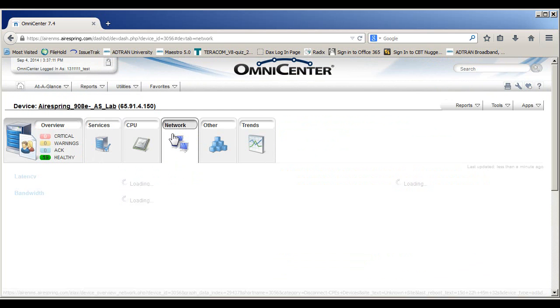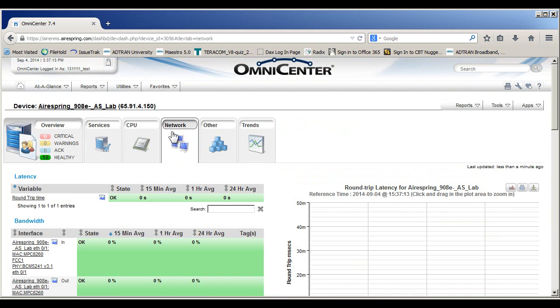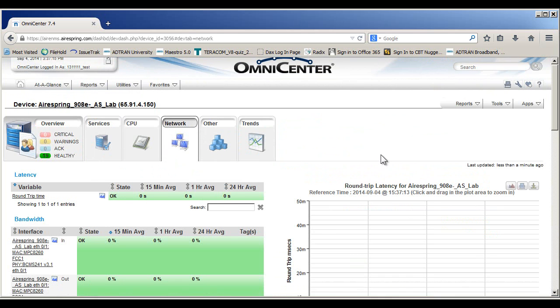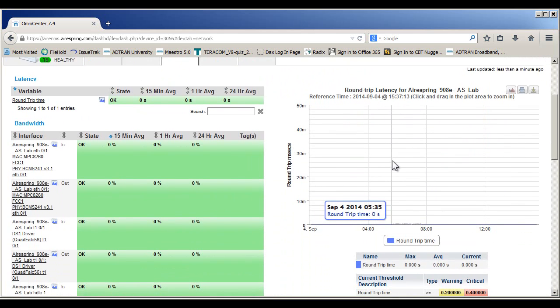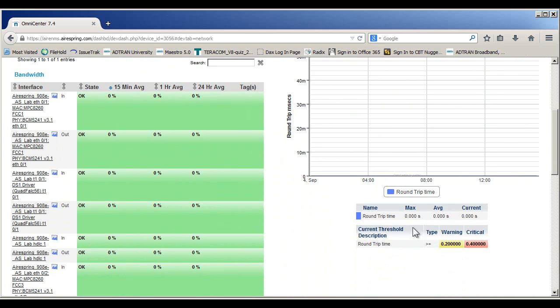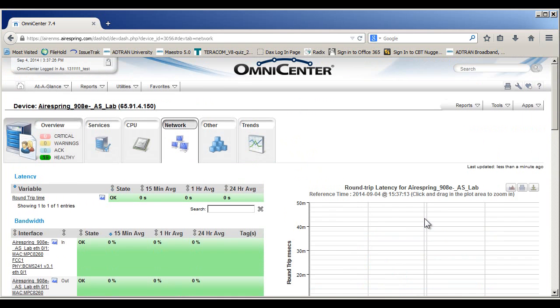We're going to click on network. This is going to show us our latency here. This is kind of like your home page, just a quick mini breakdown of latency. The threshold for latency is 20 milliseconds and 40 milliseconds, and the max, average, and current.